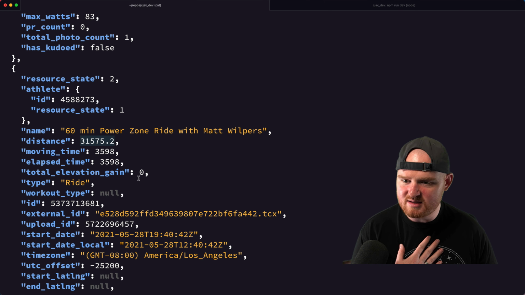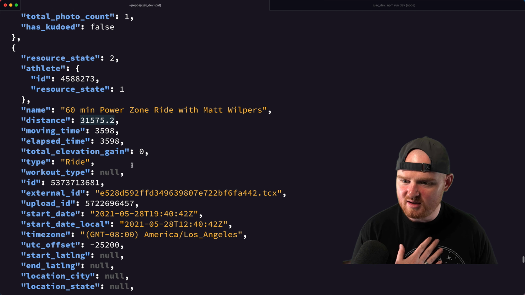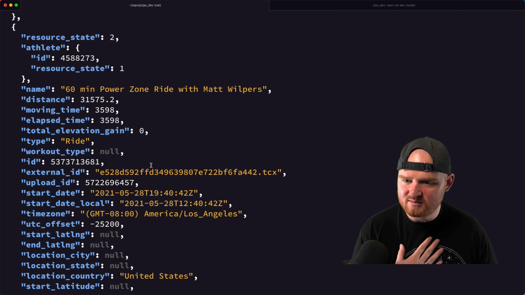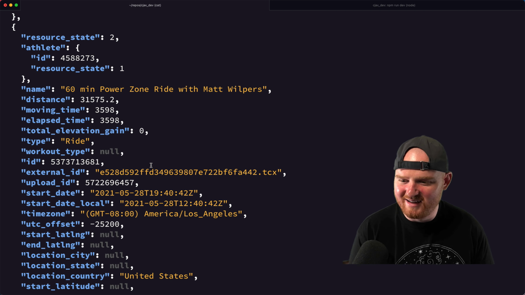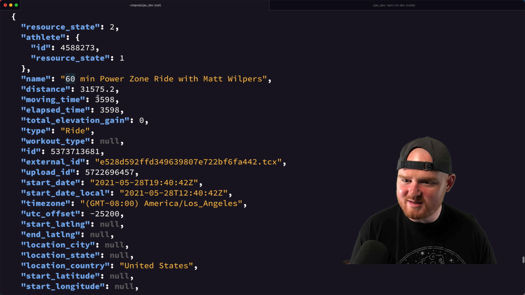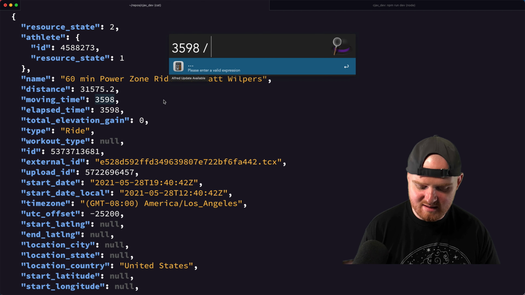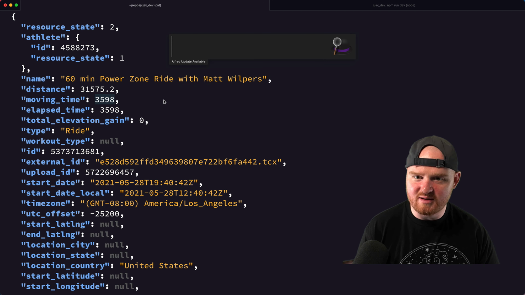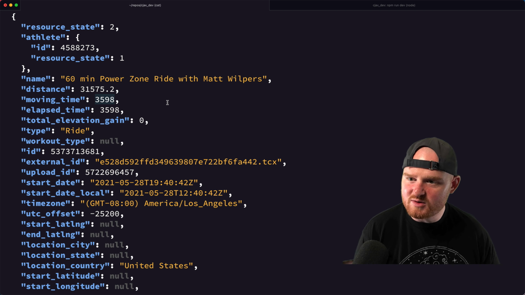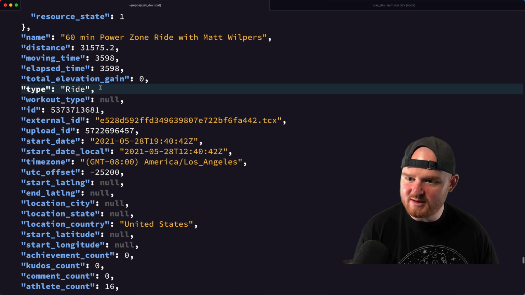It tells the distance. I'm guessing that's in kilometers. How long you were on the bike, I don't know what that denomination is because it was 60 minutes. So is this in seconds or something? What is that divided by 60? There you go. Yeah, so that's how many seconds was on the bike. Gives you your athlete ID. Type is ride. Cool. So that's going to be useful.